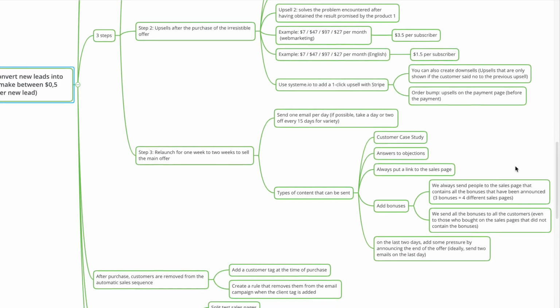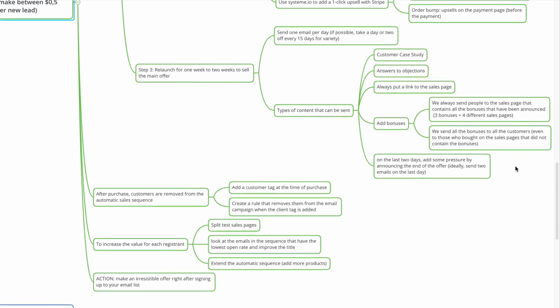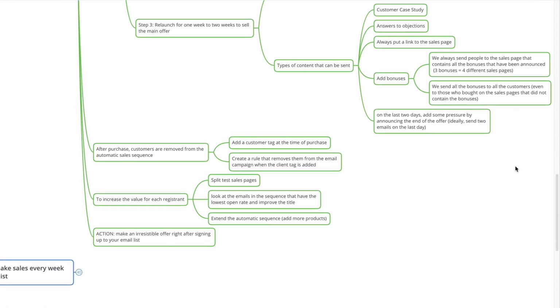So yeah, that's what you should do after purchase. Customers should be removed from the email campaign. That's an automation that you can set. Usually with System.io, you should absolutely add a tag to each customer. Usually we have one tag per product, and we add this tag to the customer when he purchases the product.